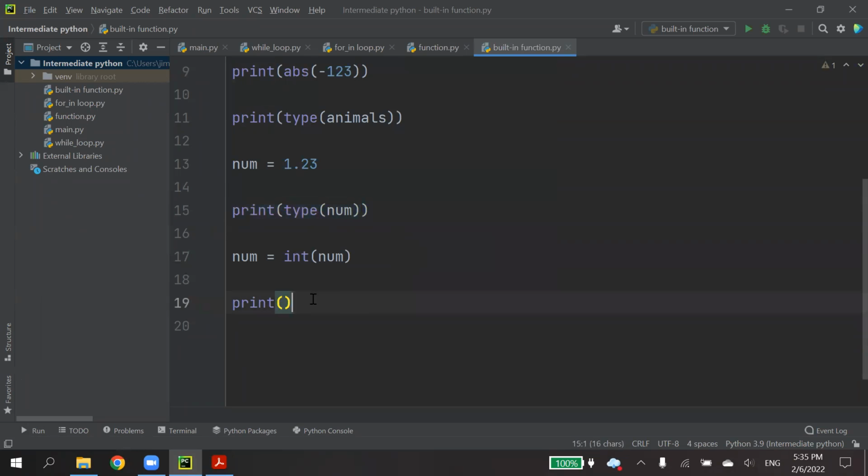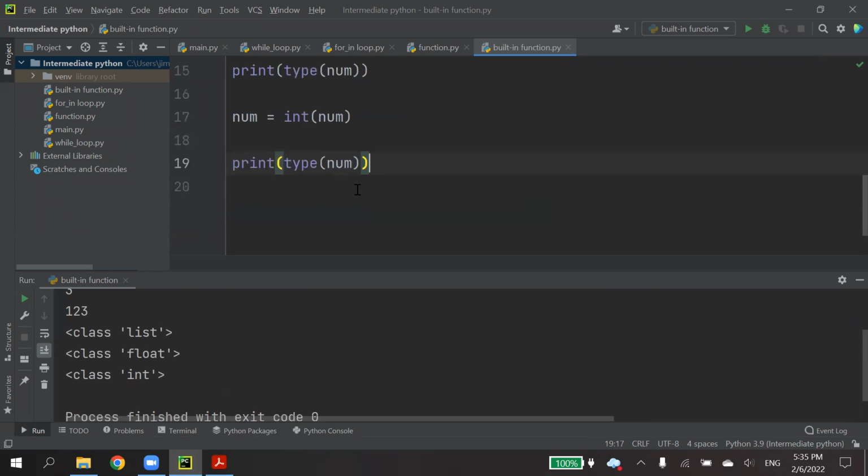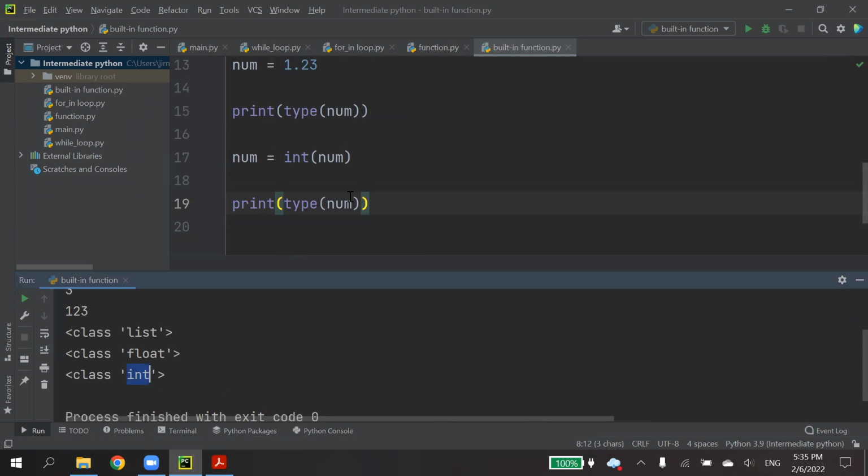Okay, let me check again the type. After that, the type should be integer. Previously it is float. Now it is integer because I convert it.